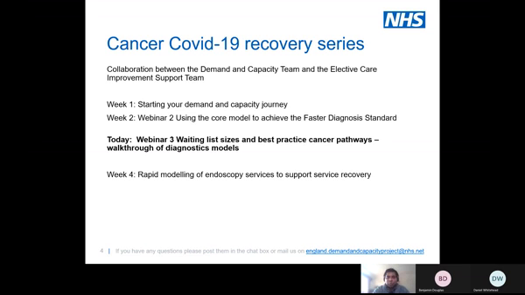Today, we're going to be walking through some diagnostic models and focusing on waiting list sizes and best practice cancer pathways. And next week, we're going to be wrapping up the series with a session on rapid modelling of endoscopy services. And this is focusing on some work that's been done in the London region.